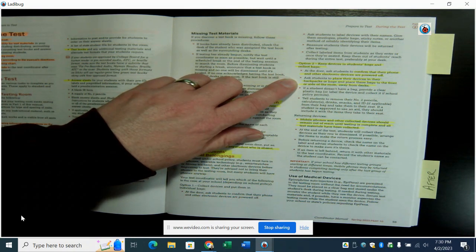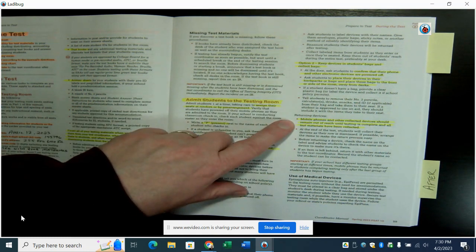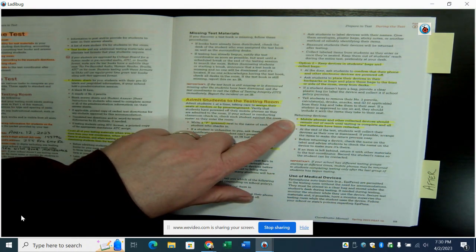If students have snacks or drinks that they want during the breaks, they need to take them out of the bags prior to testing and put those underneath their desks. They cannot access those bags once testing starts. So the phones and other devices, again, should remain out of reach and inaccessible until the testing has concluded.